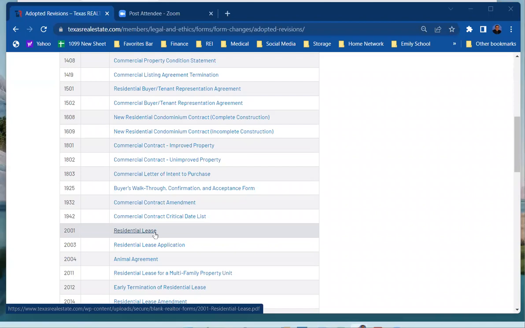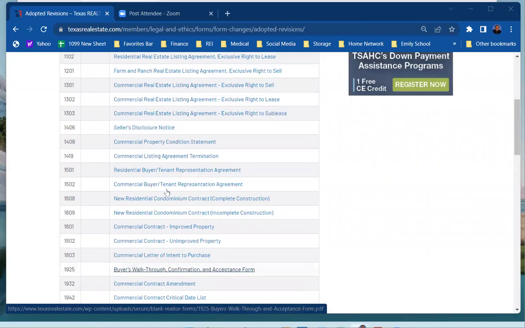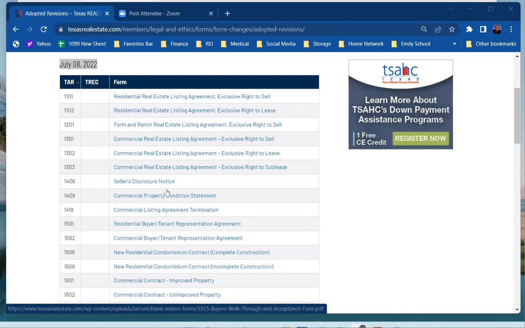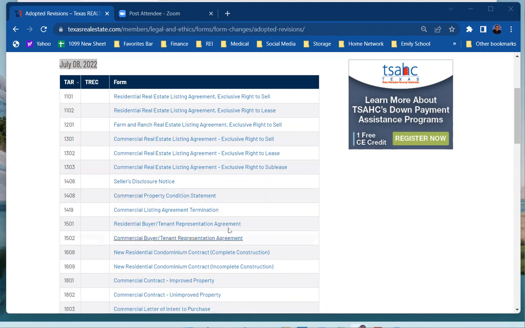Your responsibility as an agent is to ensure that you have the latest and greatest revision. If not, when you submit the paperwork to contract compliance and we see that it's not the latest and greatest, we're probably going to tell you that you have to fix that because you're no longer TREC compliant. That's going to be a major headache.